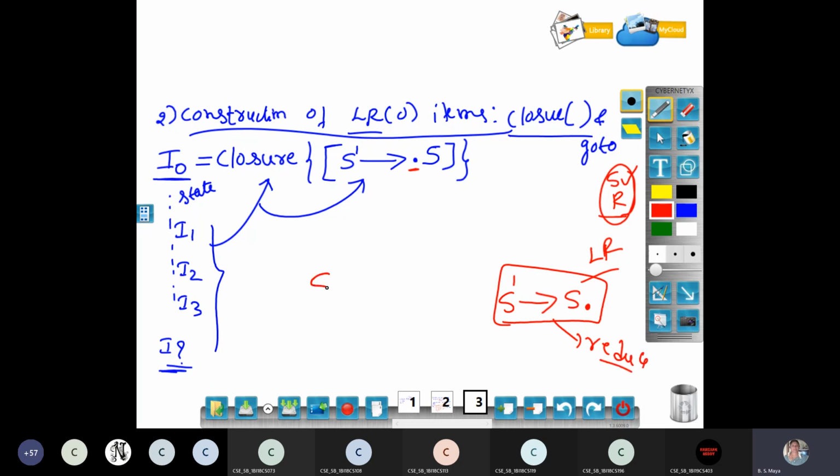For example, you have a grammar S derives SA. Correct? Second production, S derives SA. Assume now we have a dot here. The next step, I have to move the dot one position. S dot A. Okay, next position, I have to move this dot to the right-hand side.